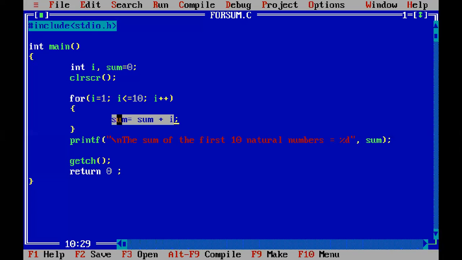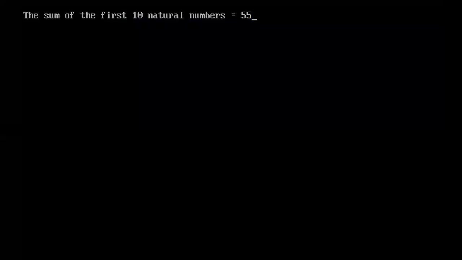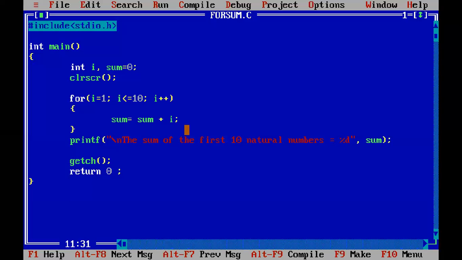Okay, so I will explain this in the doc file. However, I would just like to show you the result. See, the sum of the first 10 natural numbers is equal to 55. So if you add 1 up to 10, you will get the value 55. Okay, or suppose you want to add, okay, let me just first explain this to you.